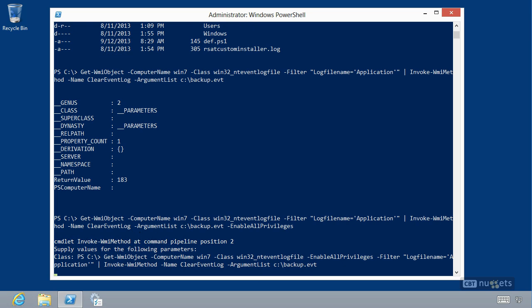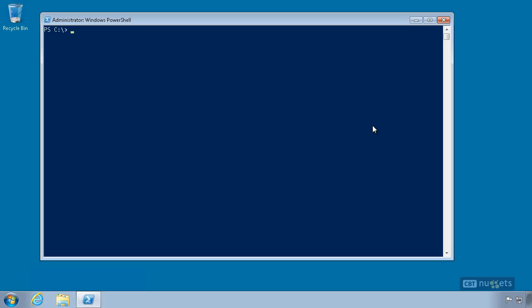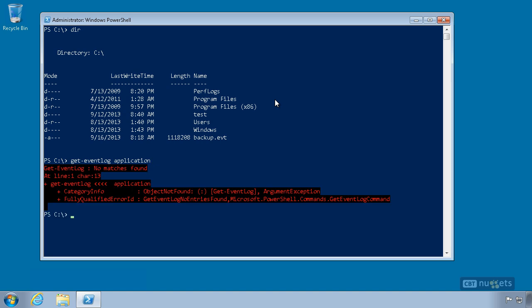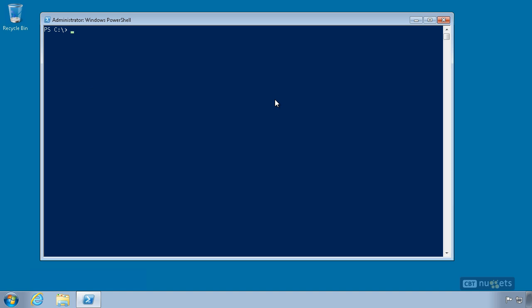I'm going to switch over to my Windows 7 computer. That's the one we're actually hitting. So let's just see if this actually did anything. There's my backup.evt, and it does contain stuff, so that worked. Now just as a check, because I'm local, we'll just use Get-EventLog to check the application log, and it's empty. So it actually did clear it out as well as back it up. So there we go.